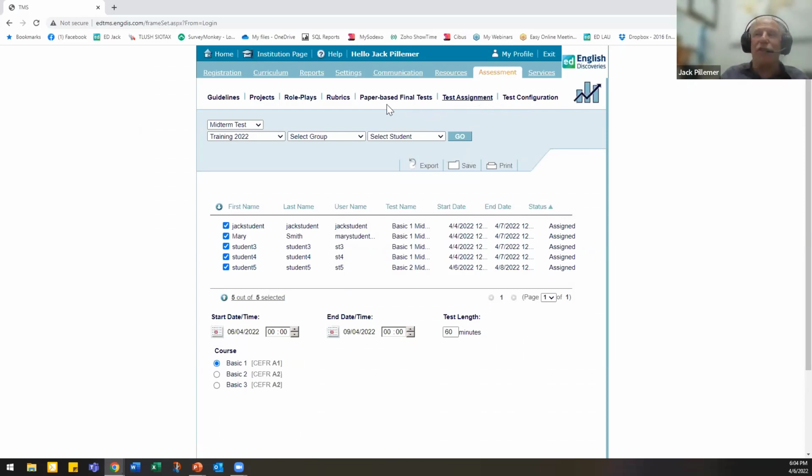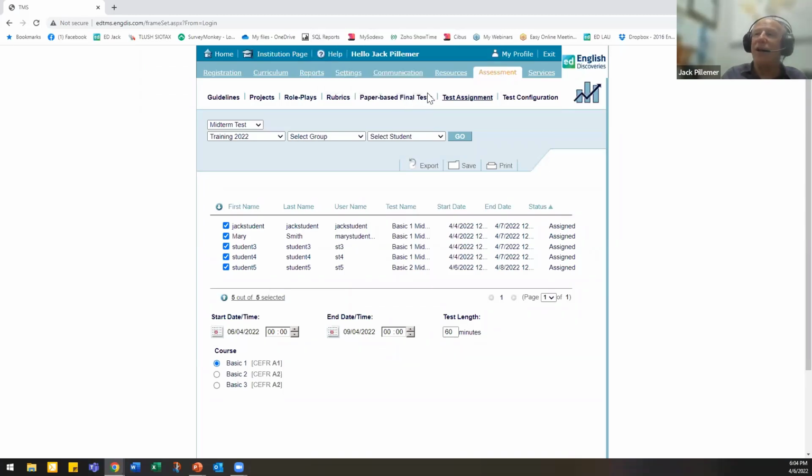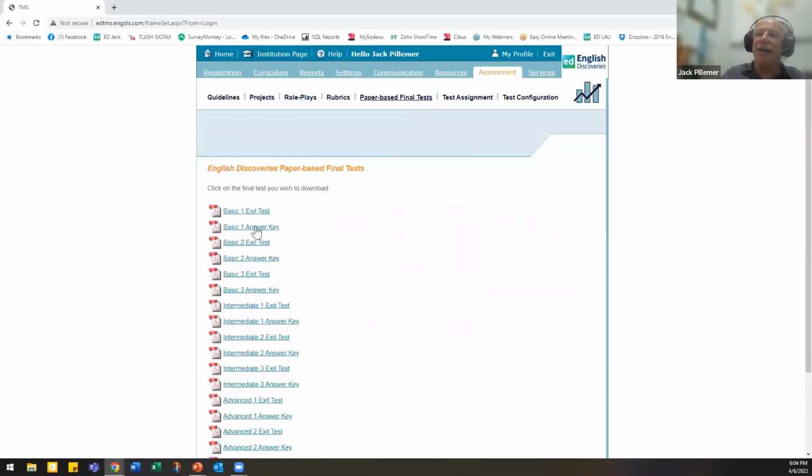What might be useful to you to know also in here is paper-based final tests. Now, this might be very useful for you. What we have here are what we call exit tests for each level and an answer key. That means it's another test for basic 1, not the same as the one on the platform. It's not the same on paper. It's a different test. In fact, it is so different because it tests different skills.